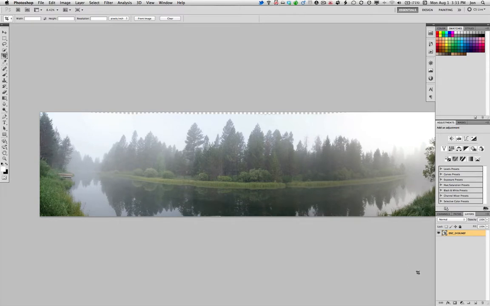Alright, now let's add a new layer. Just click right here on the bottom of the layers panel. Make a new layer, make it any way you like. We're going to grab our spot healing brush, which is J. It's under the Band-Aid spot healing brush tool right there.